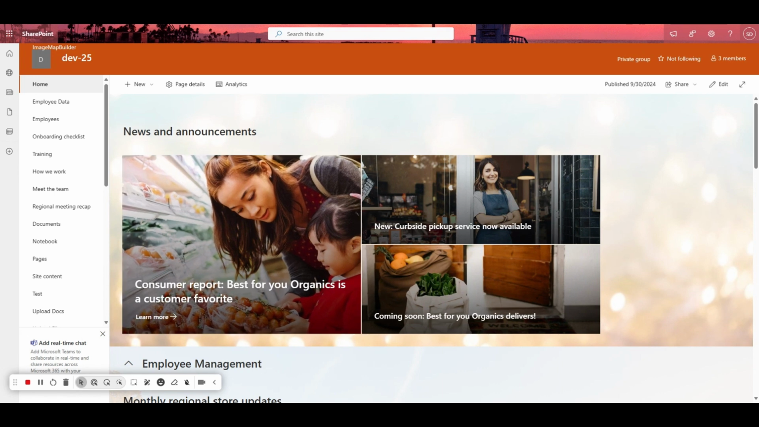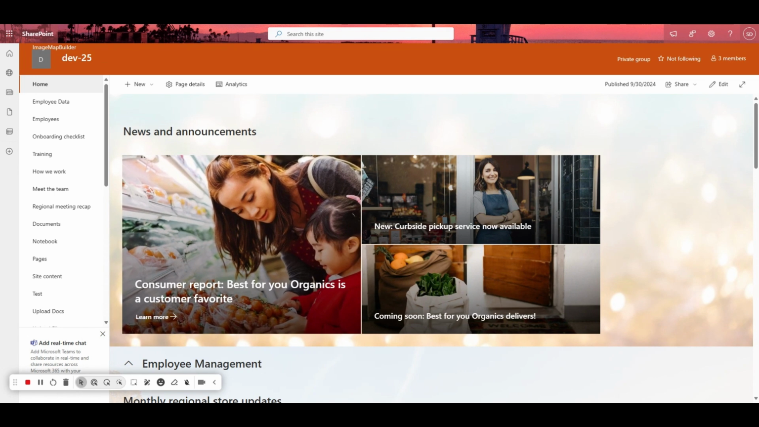A document library in SharePoint is like a supercharged folder on steroids. It's a place where you can securely store, organize, and collaborate on files with your team. Think of it as the foundation of document management in SharePoint.